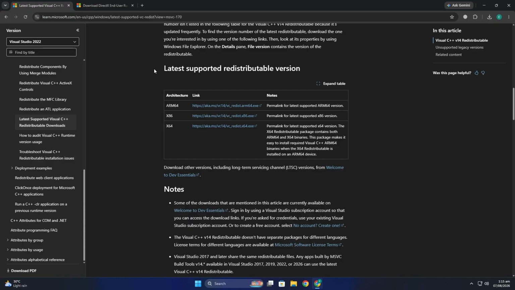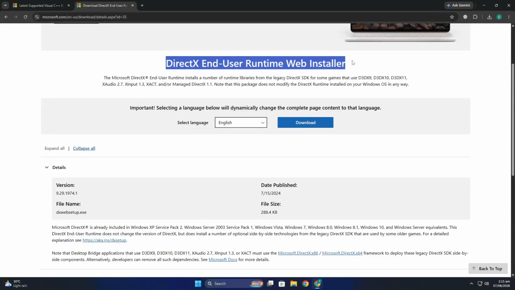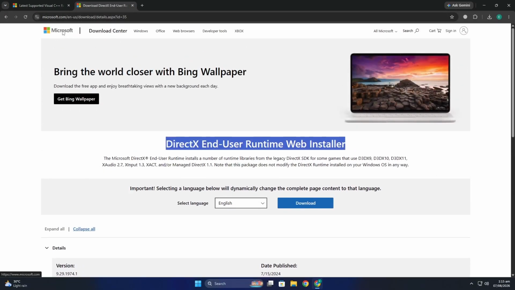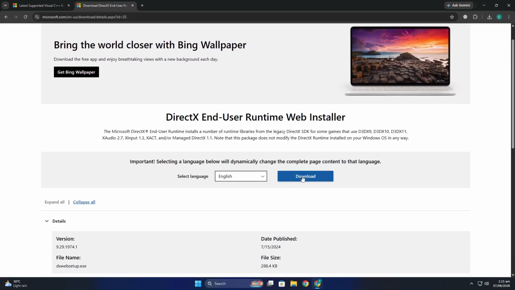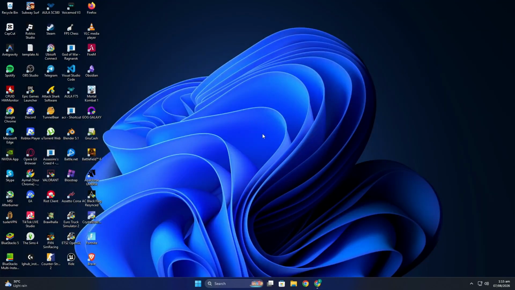Next, search for DirectX End-User Runtime Web Installer and open the official Microsoft website. Download the installer, run it, and complete the installation. Once everything is installed, restart your PC and try launching the game again.